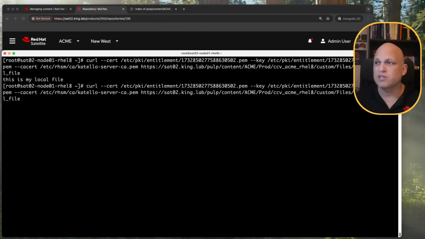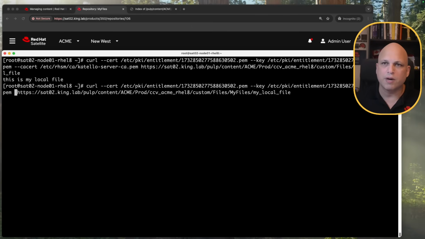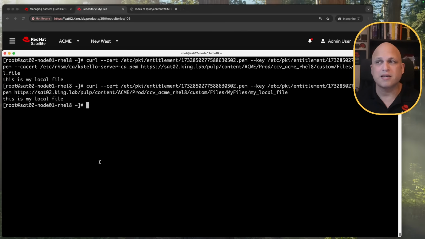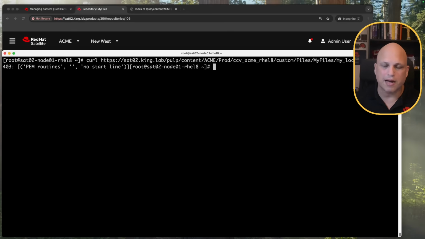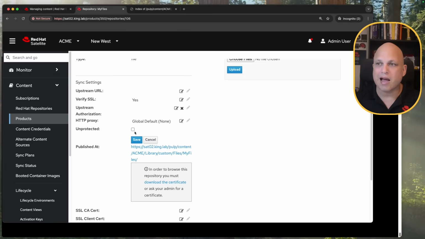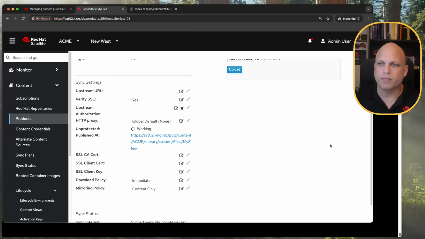If I would like to skip this CA cert because my machine is already registered against Satellite, I can definitely remove this one and just keep my key and certificate. This is going to present the file in the same way. So this is how this works. And again, if your Satellite has this unprotected, because this is unprotected by default, you should be able to access that one with no big deal, no problem, and no need of an additional certificate, because again, this is open.